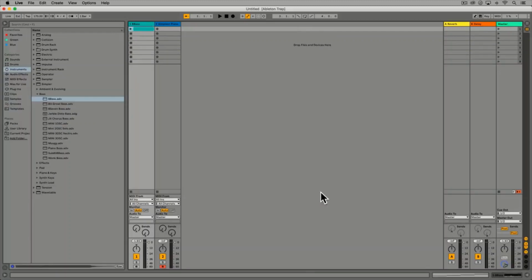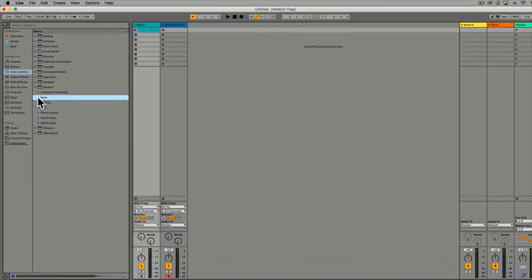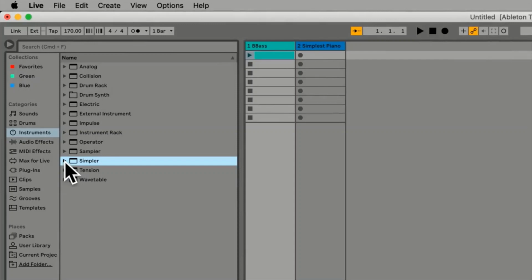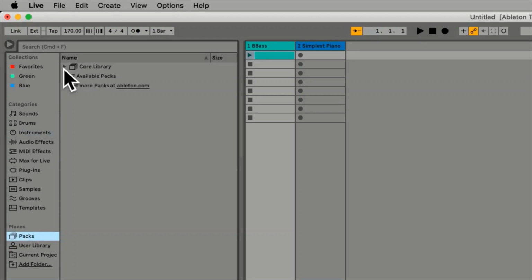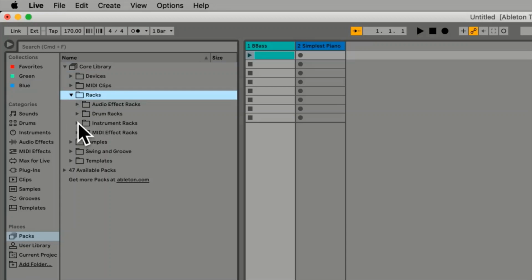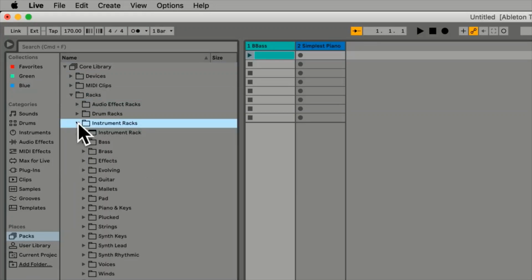Now I'm going to go into my browser and choose a new preset for another track. So this time I'm going to access an instrument from the core library. I'm going to use the core library as this has lots of sounds that are available in most editions of Ableton Live. To access it, go down to Places and click on Packs. Then click on the drop-down box on Core Library and go down to Racks. Here I'm going to choose Instrument Racks and I'm going to open up this folder here, Mallets.